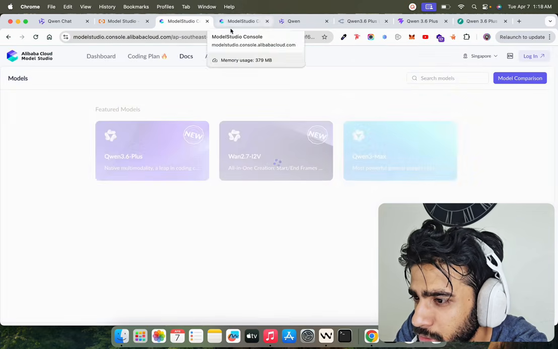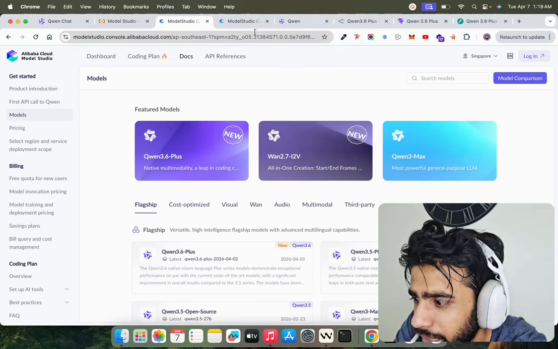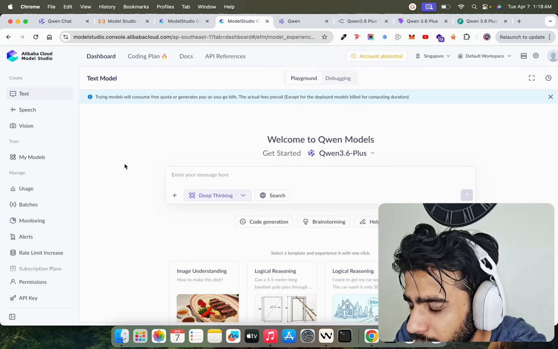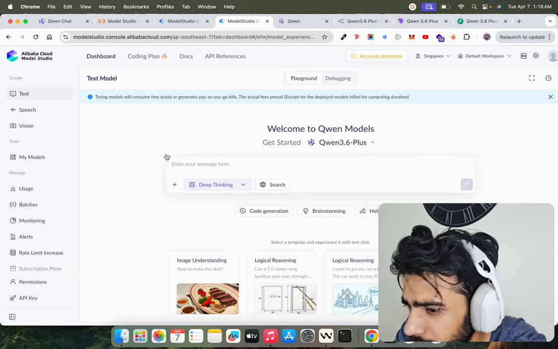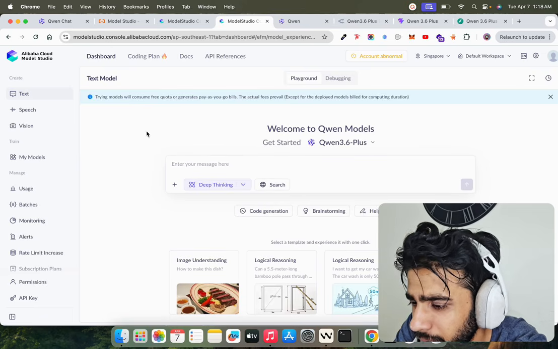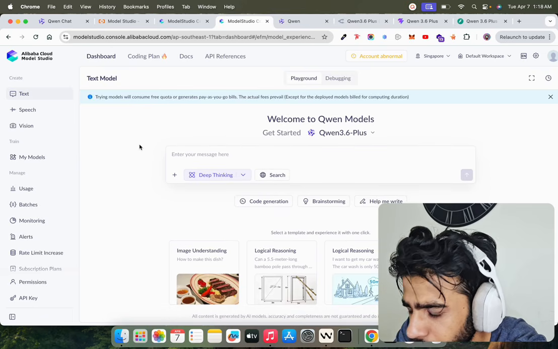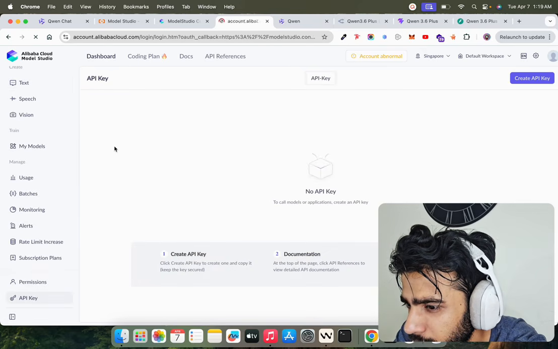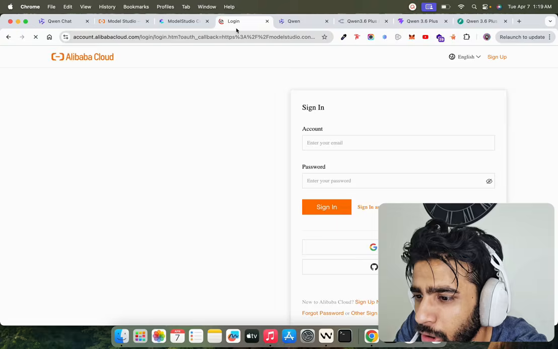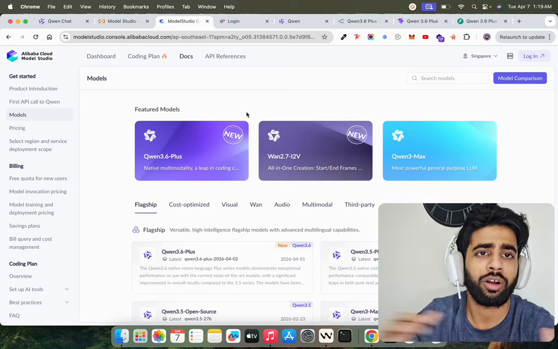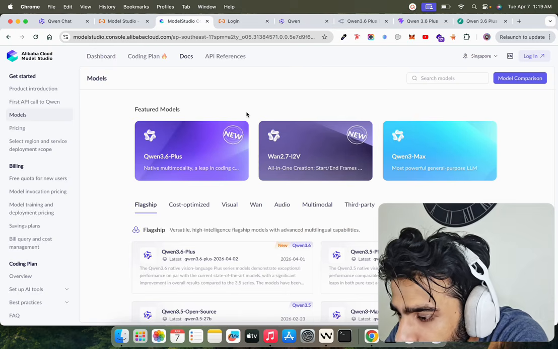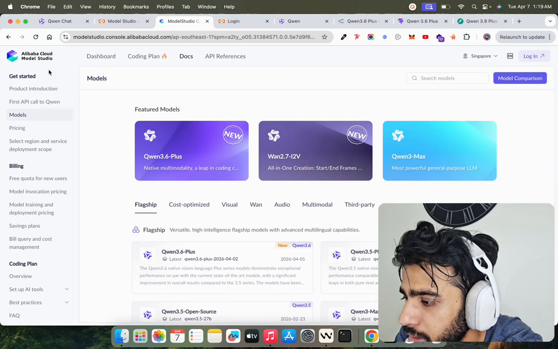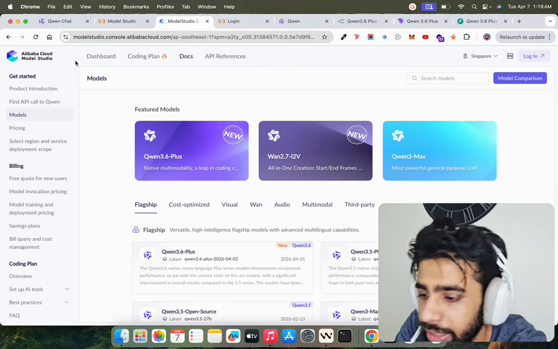Okay, this is Model Studio. I'm already logged in, so I already have an account over here. You can see this is how it looks, right? And this is where you get your API key and everything. Now in the playground also you can test. You can get your API key from here. Okay, I have to log in now because it logged out, since I had logged in quite a bit ago. First you go there and get your API key from this Cloud Model Studio. I'll give the link in the description.